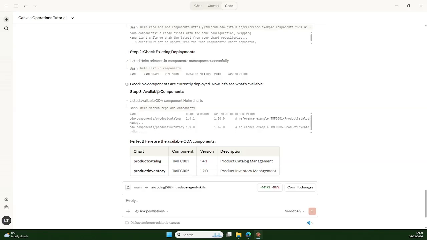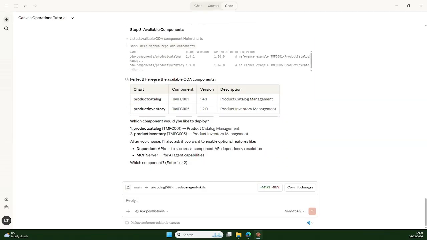So you see it's very useful, the tutorial is actually showing me how to interact with the canvas using all the common tools. And this is its summary. It's saying, in our example repository, we've actually got two sample components, a product catalog and a product inventory.